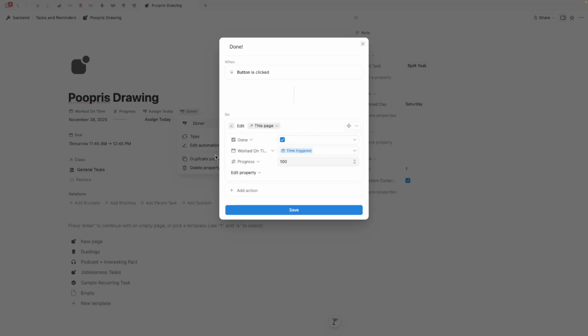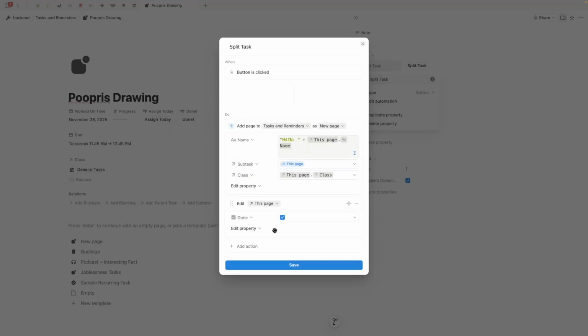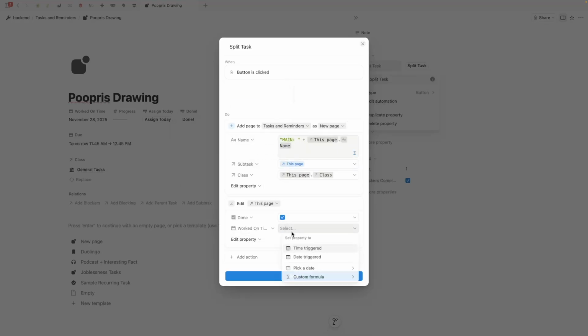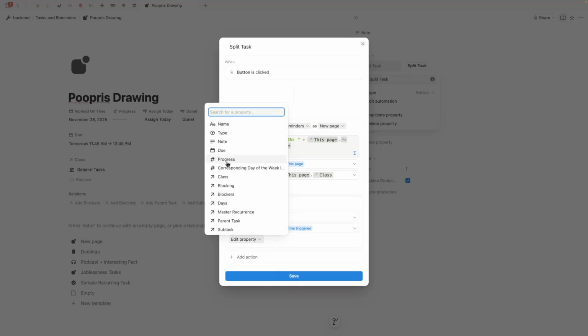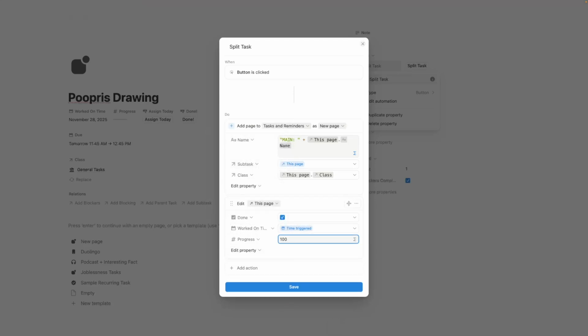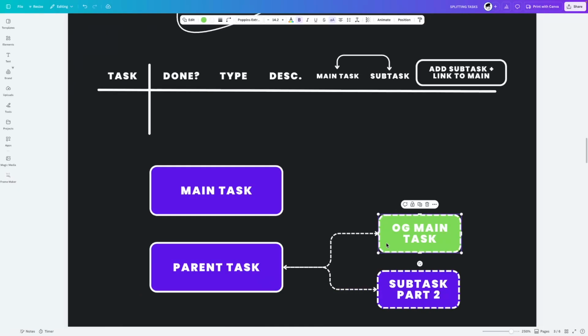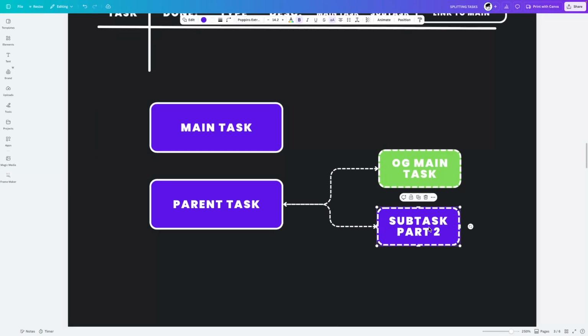Okay, so I'm going to do these 3 things. And then I'm going to set the progress to 100. Okay, so that is me marking this task as complete. And then the last thing we need to do is create this subtask.